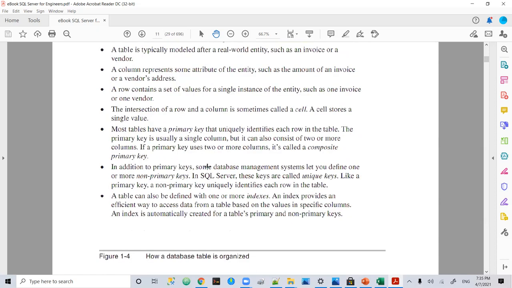And then in addition to primary keys, some database systems let you define one or more non-primary keys, which are also unique. In SQL, these keys are called unique keys. Some keys are unique for that particular table, like a primary key or a non-primary key, and uniquely identify each row in the table. Also, a table can be defined with one or more indexes.